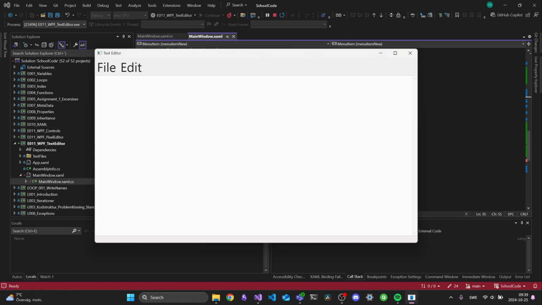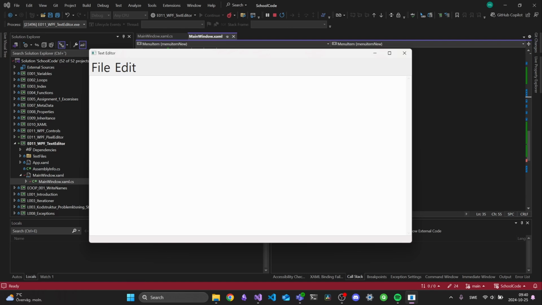But since I'm not done at all with that, I thought it would be nice to show you what I made last week. So this is a very basic text editor. We have a window, and we have two menu options here. We can go to File, and we can make a new text document. We can open a text document, save as, and exit.